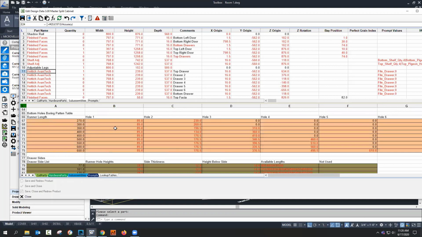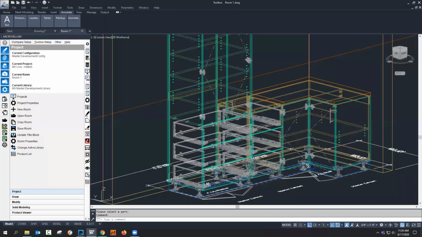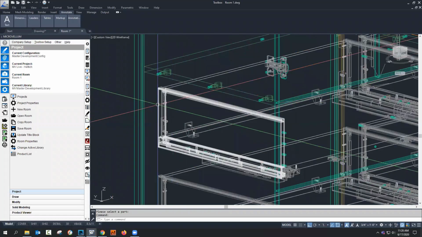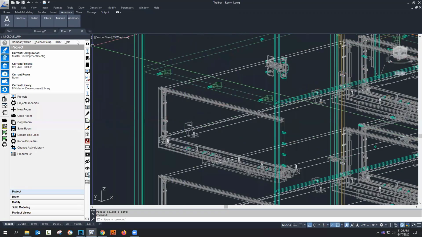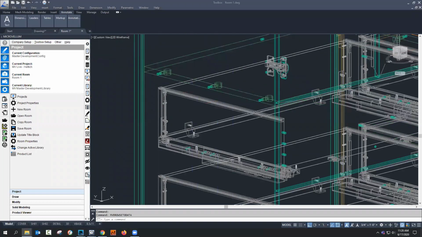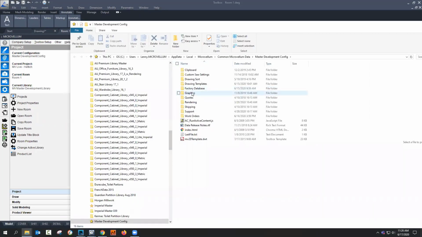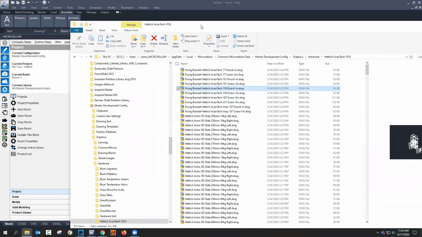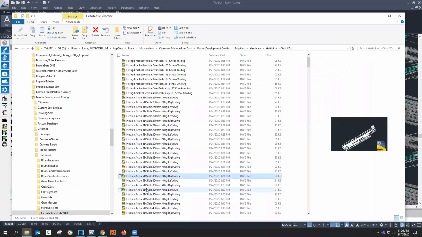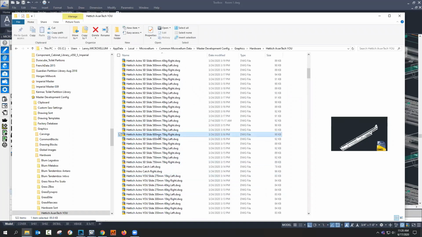So we had to create this subassembly. The next thing that we had to do was these blocks, all right? So each one of these blocks is a separate AutoCAD DWG. So if I browse to my factory data, which opens up over here, and I can drill into my graphics, hardware. So we've organized this by, we have like a Hettich AvanTech YOU. And so see all these AutoCAD drawings here, okay? So these all need to be verified. So we've gotten these from Hettich. We had to make sure they were named consistently to match existing data in Microvellum.